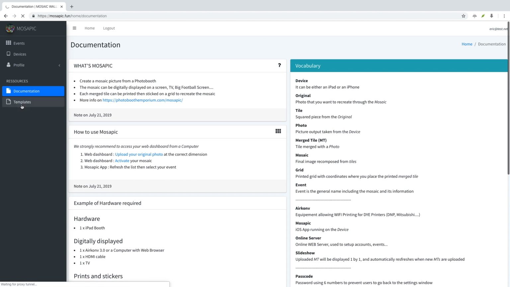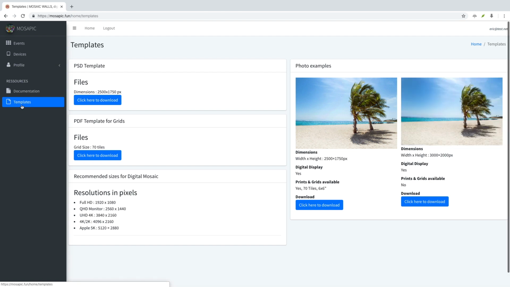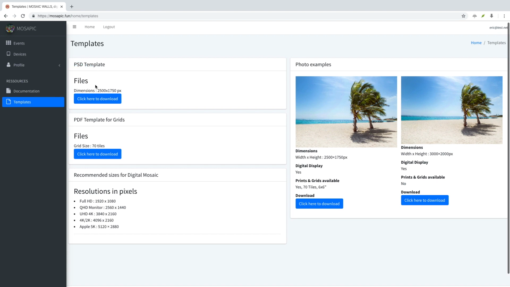For the templates part, it's basically to help you from the beginning, and then you can change your files, up to you. The PSD template is mainly a simple file that has the good dimensions straight away. So when you upload to our website, you are sure that what is going to be printed in the final mosaic is actually what we recommended you. For the grid, right now there is only one. In the future there are others that are coming, but you can download it, and that's the one that is going to be printed, and this is where you will stick your 6x6 media.